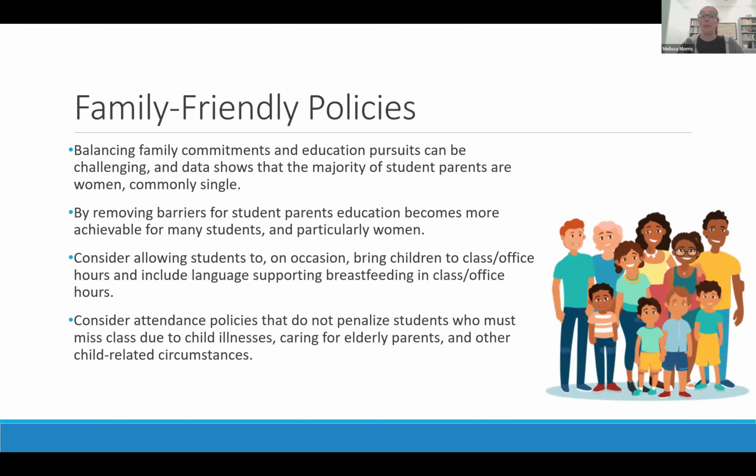And then family-friendly policies. This was something that was kind of new to me when I came to UNLV. I used to teach at a different R1 institution where it was a very traditional population, and we didn't have a lot of students with families, either children of their own or living with their parents. So when I came here, I learned very quickly that we have a very large student population that has children of their own they're responsible to take care of, or they help care for their younger siblings or their parents.